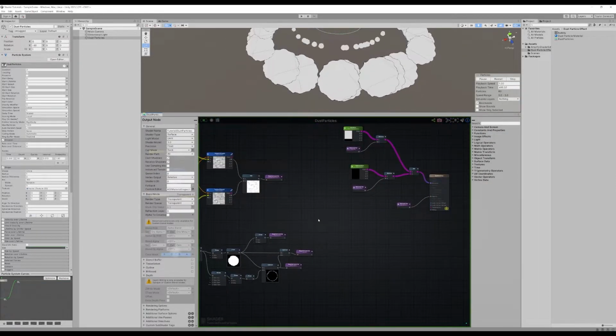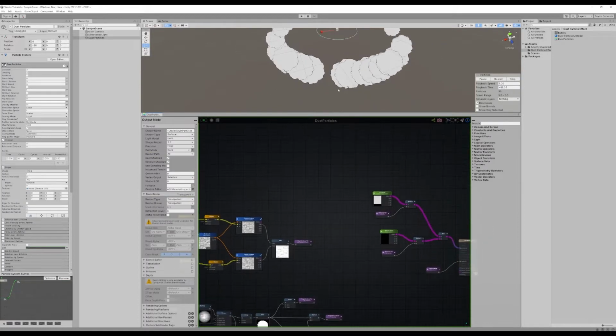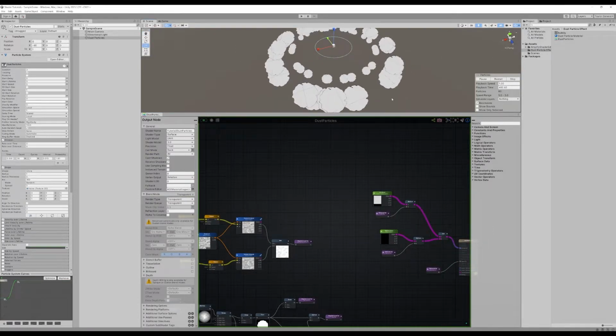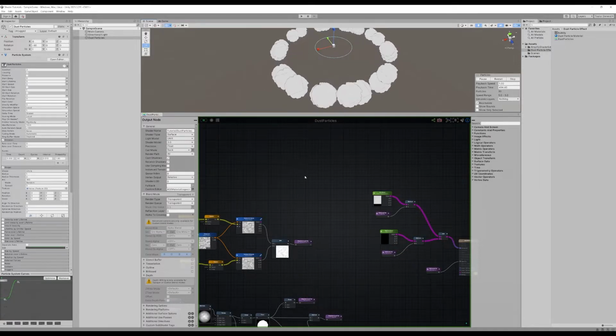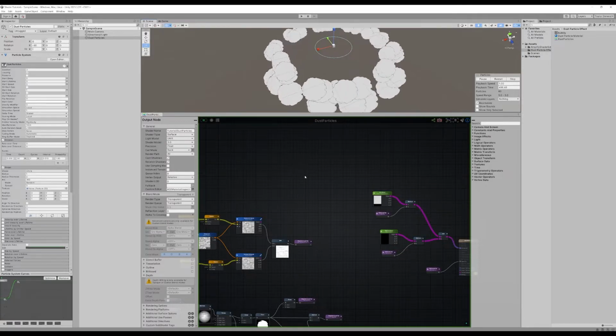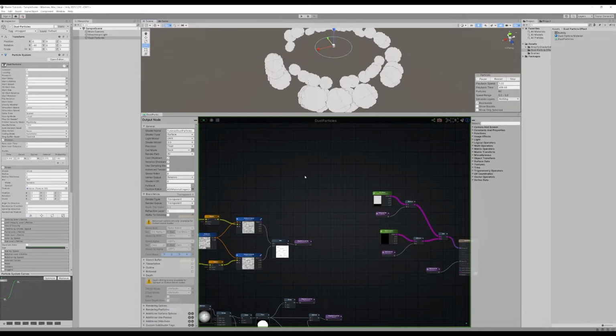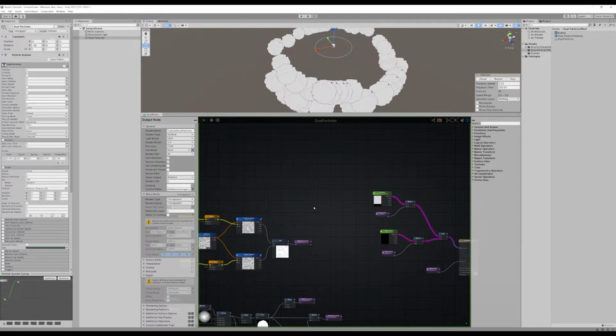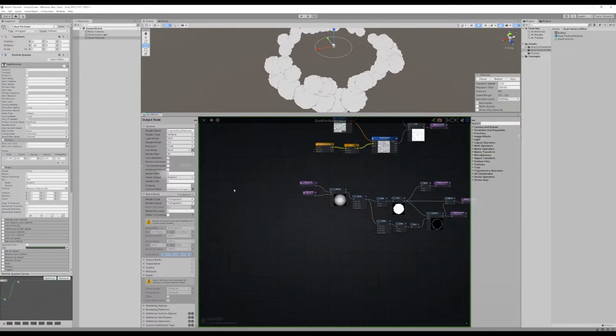There's a bunch of stuff we have not done yet. We are not taking advantage of the vertex data of the particles, so that's the next thing we're going to do. And the reason we're going to do that is we want the dust to fade away instead of just disappear. So let's do that right now.